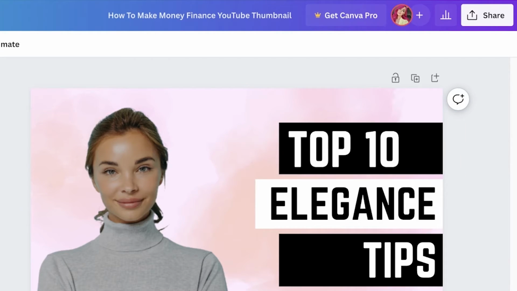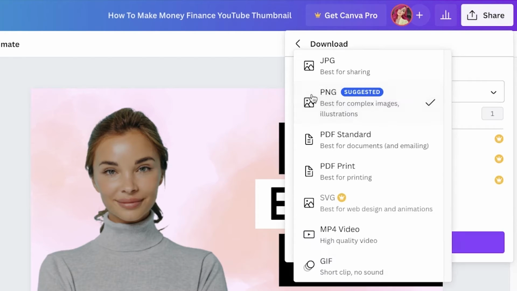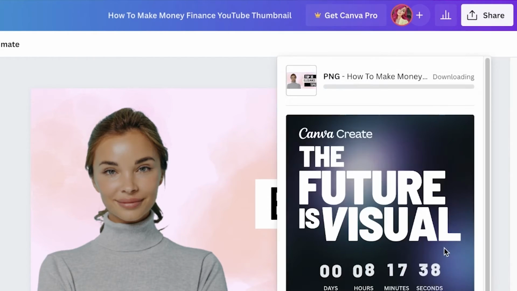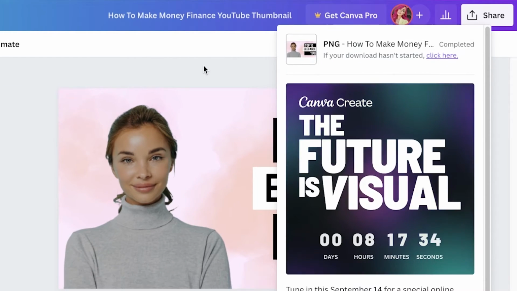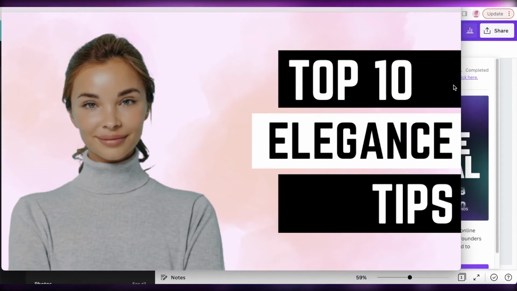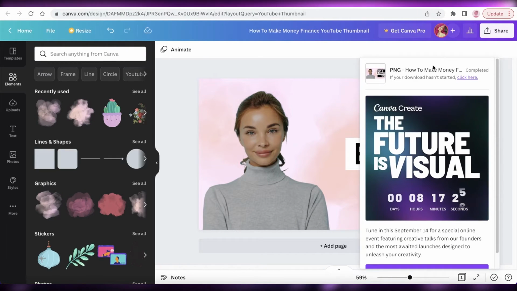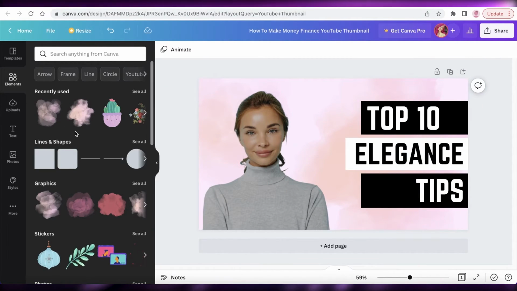Once you have designed your thumbnail, you're just going to click on share on the top right over here. Once you click on share, you can click on download, and then you can download this as a JPEG or a PNG. So I'm just going to click on download. And now my image is downloading. This is absolutely free. You don't have to pay for anything, and you have a very good thumbnail over here. You can see the resolution is super nice, and you have a simple tool that you can use to customize all of your thumbnails as well.